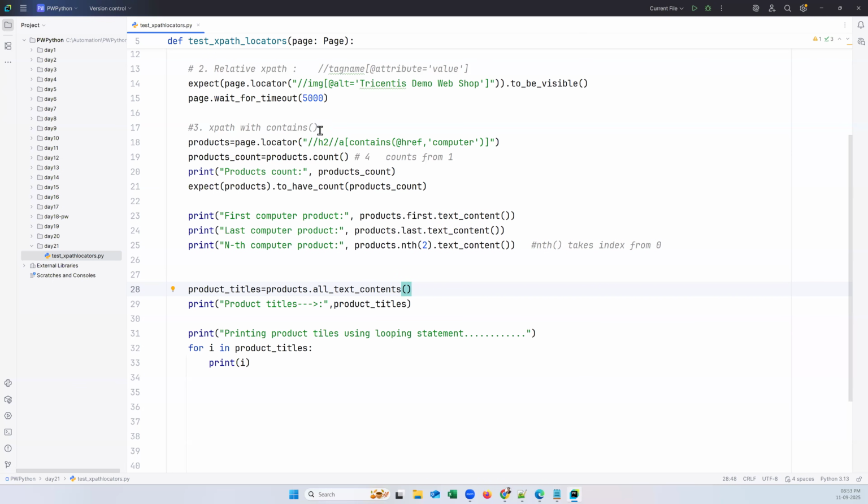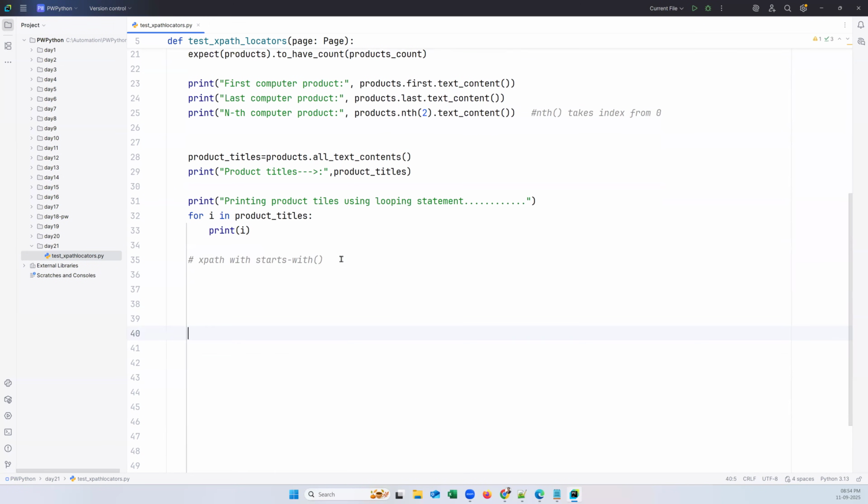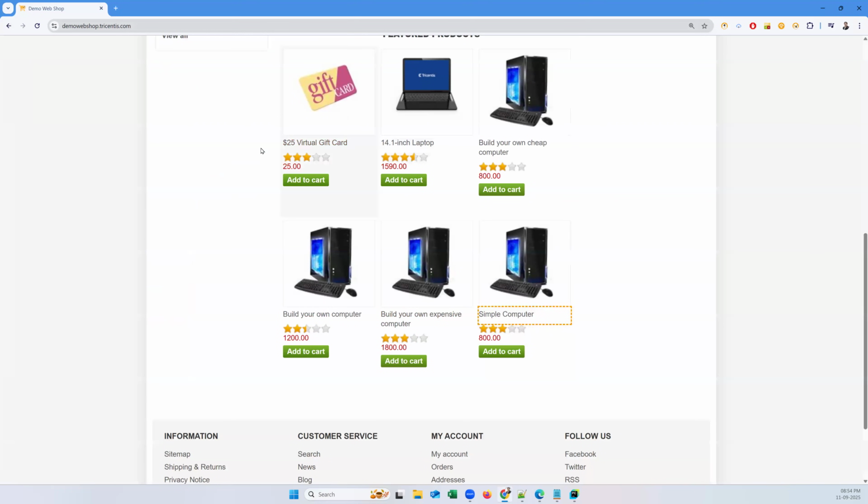Okay, so contains is over. Next one is the starts-with function. So we have another function called starts-with. Let us see how we can work with the starts-with function. XPath with starts-with. So this is one more function we have. Now this time I'm going to get the products from this list which are starting with Build. I want to grab the products which are starting with Build. How many products are there?